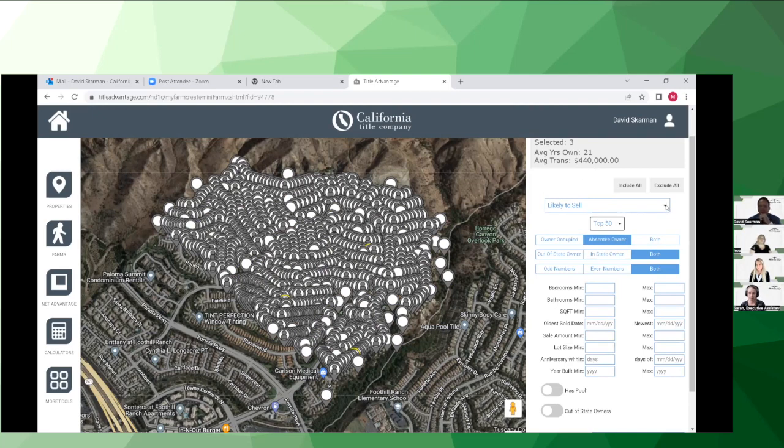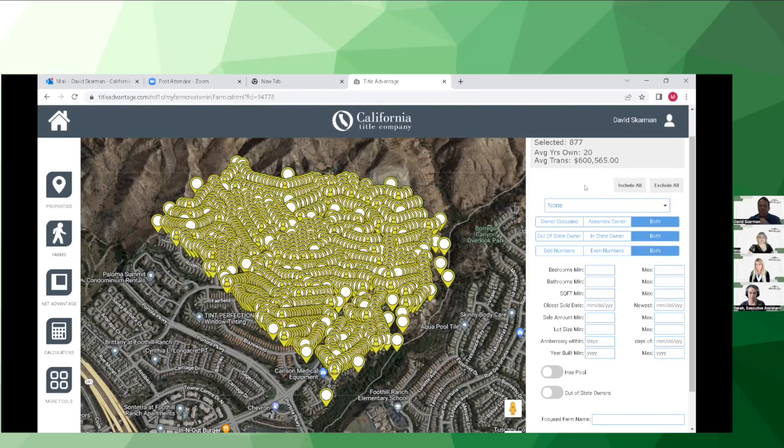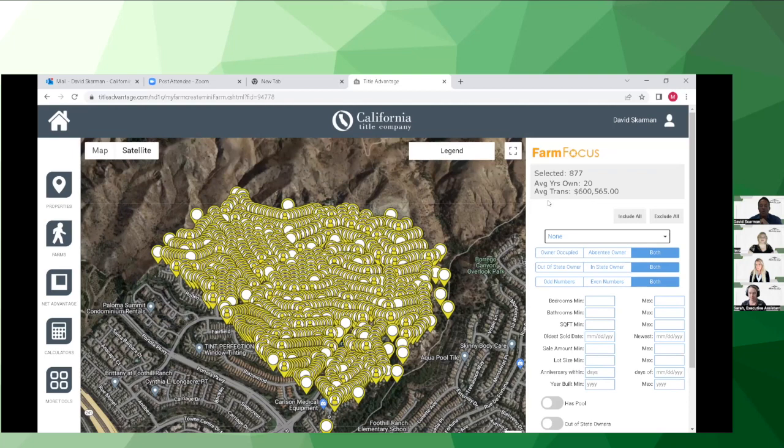So let me take off this filter, and then I'm going to go both. I'm just showing you these ways. We're back to the 877. Those were absentee owners, by the way. Let me now apply "most likely to sell" within that given farm, and we're down to 10. These 10 people have owned the property for 20 years, 567. Again, we have tools. We can show you how to use these. We can show you how to parallel farm within a given area.